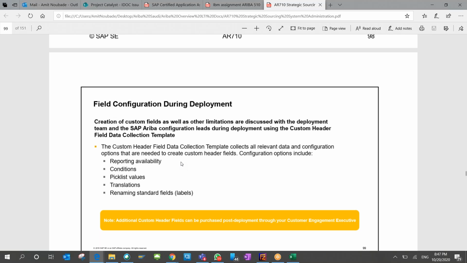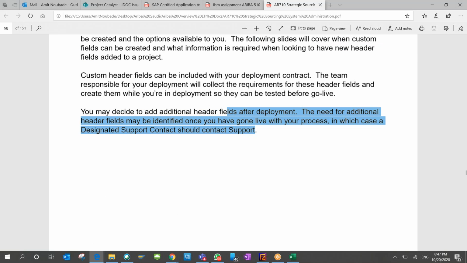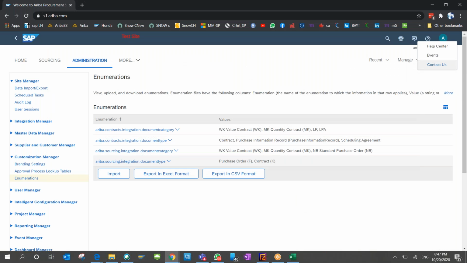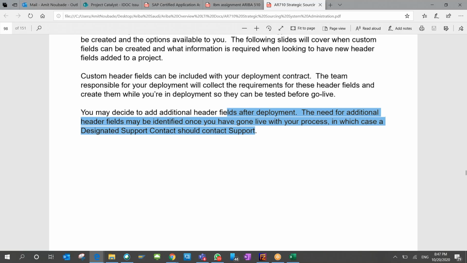In the Honda project that we have, can you show whether any custom field is available in this? No, custom field is not available. In any realm you can't add a custom field. That is what it is saying, right?